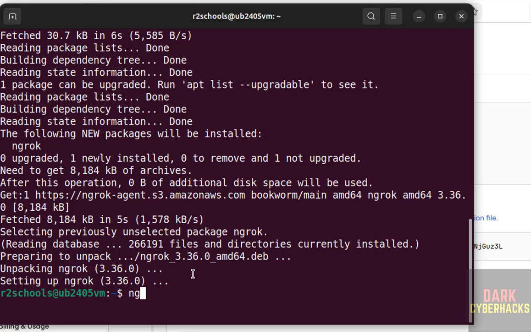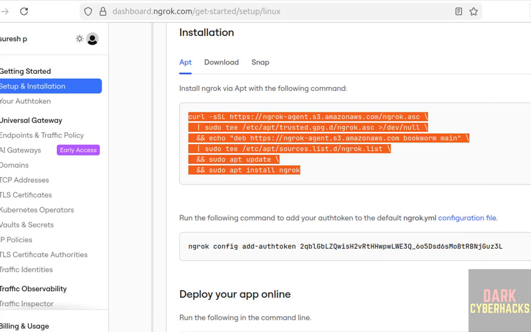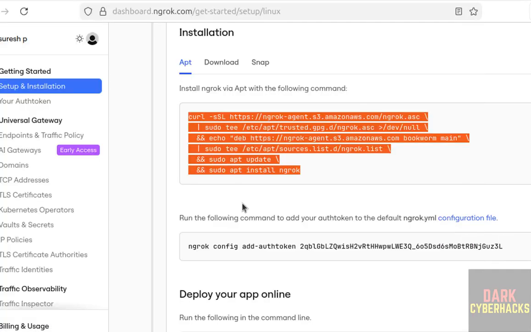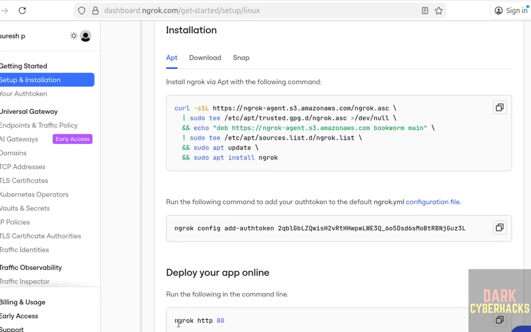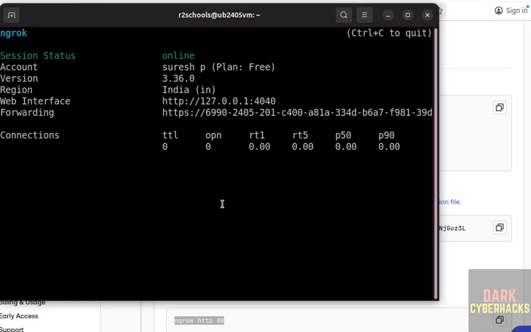You can also verify the version: ngrok --version. See, we have installed ngrok 3.36. Ctrl A. Now add this auth token by clicking on this copy button. Okay, then paste it. Hit enter. Okay, then deploy your application online. So copy this one. Ctrl A. Paste it, hit enter. See, successfully deployed.